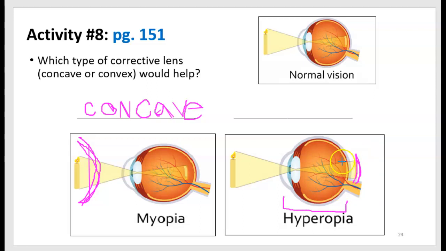The focused image doesn't. There's still stimulation of the photoreceptors. It'll just appear blurry. So when someone is hyperopic or farsighted, we need to bend the light rays more, and so we use what's known as a convex lens.